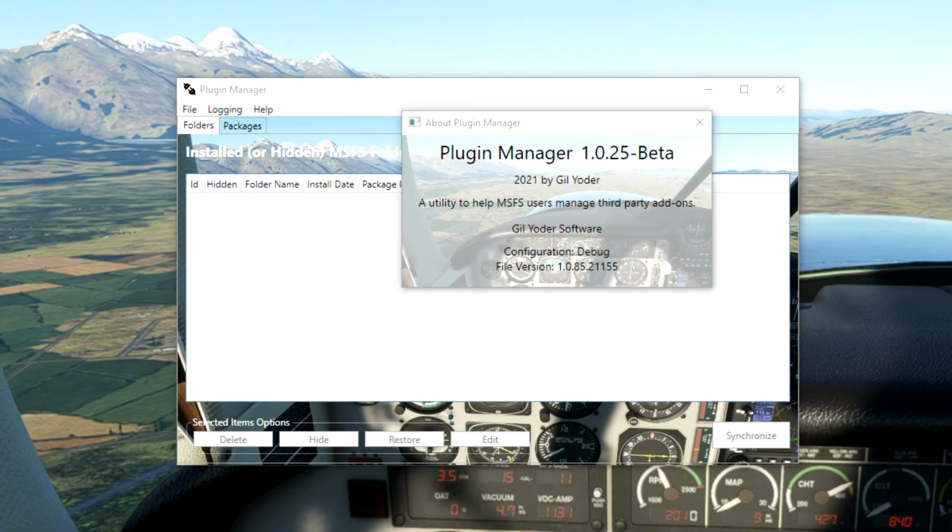Hello Simmers, this is your captain speaking, and we are going to present another video today on Plugin Manager, and I'm going to go through and show how various functions of the application work.